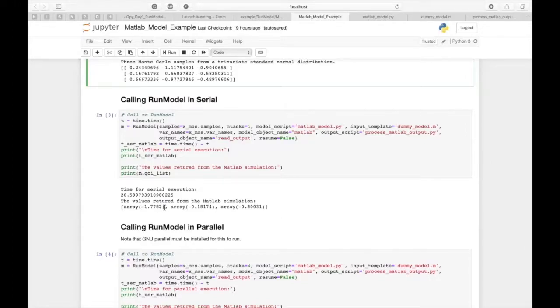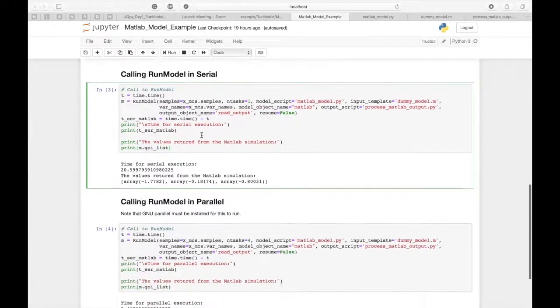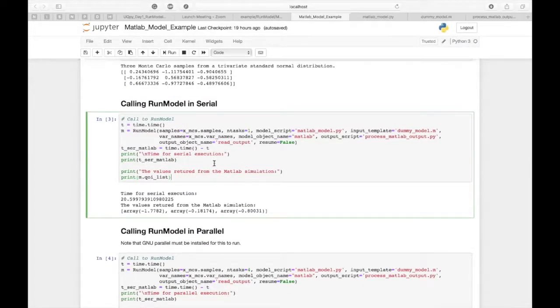So we saw that always the output is saved as the QoI list attribute of the RunModel object, and it contains the quantity of interest from these 3 executions of the MATLAB model. So this is how RunModel has interfaced with the model, which is not in Python.